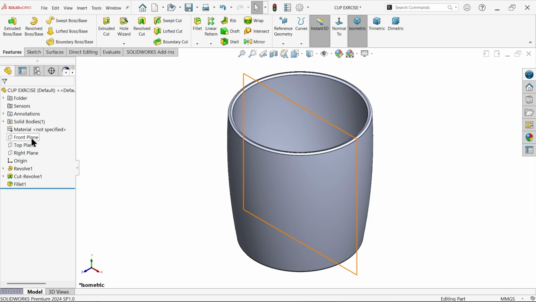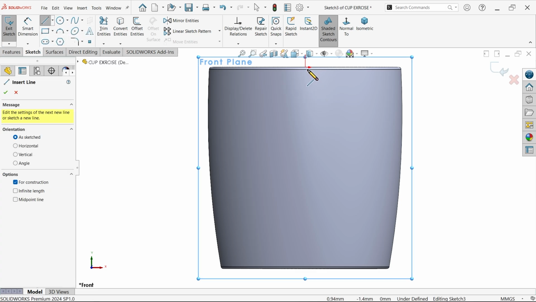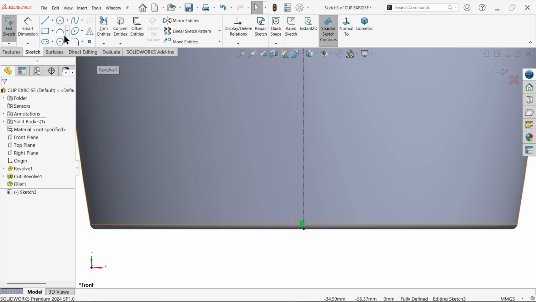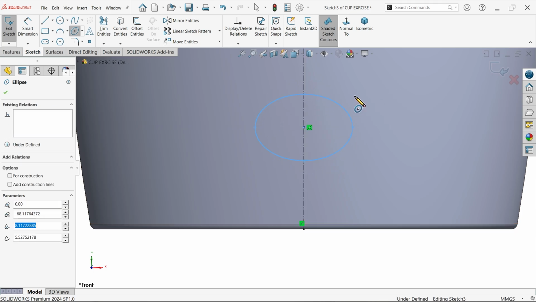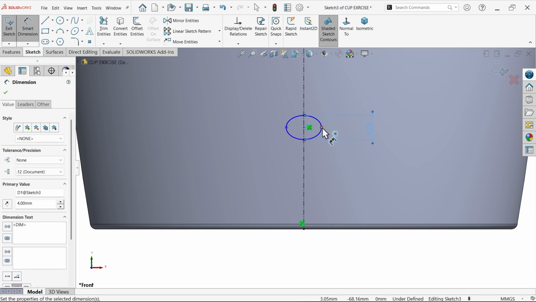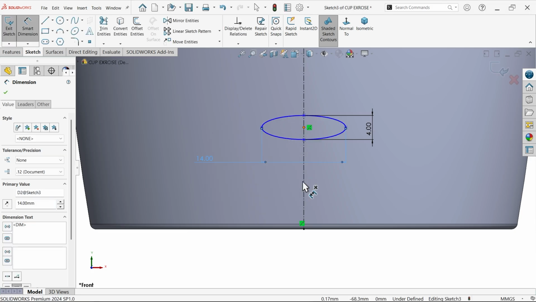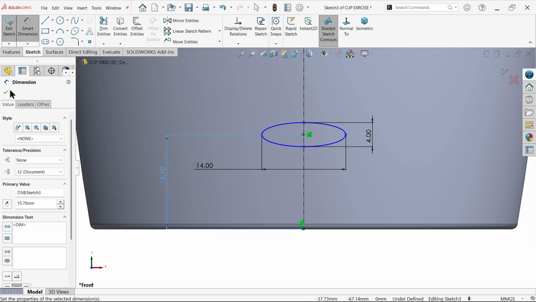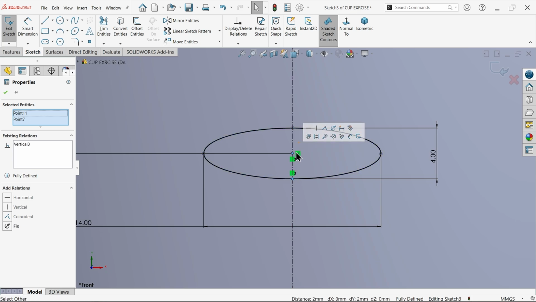So front plane, sketch, center line, connect from the bottom. Now here choose ellipse. Smart dimension, 4, 14. Distance from here to here, 15.7. Look, this is still not defined. So select this point and the center one. Vertical. Look, now it is fully defined.